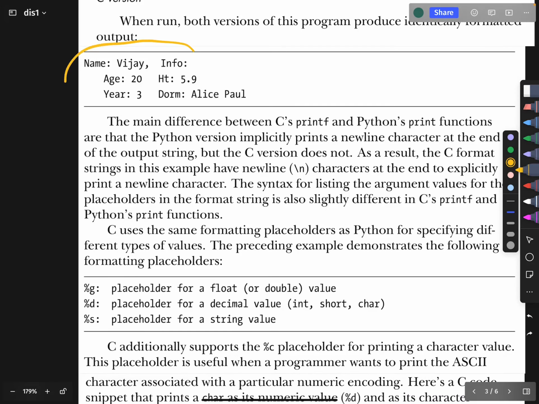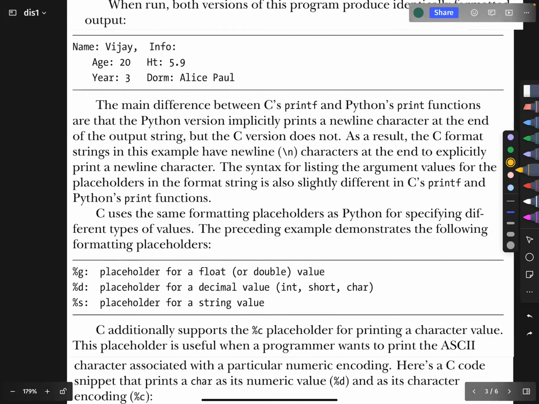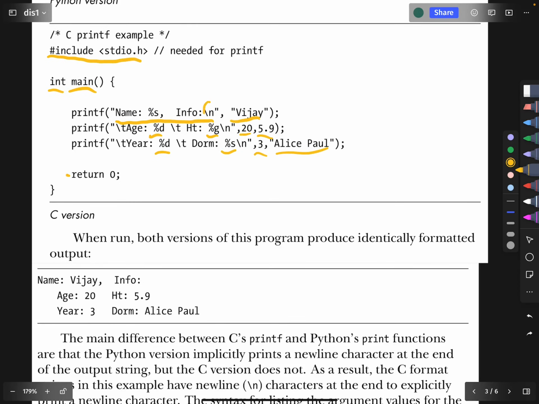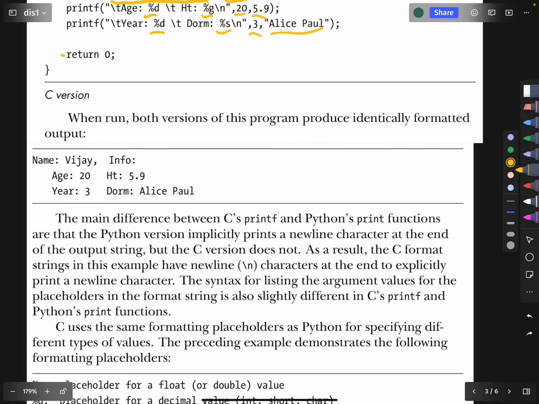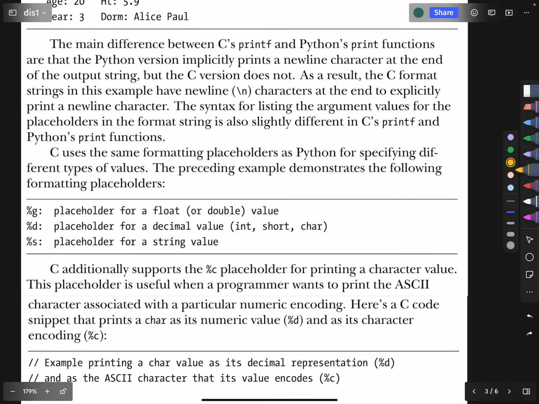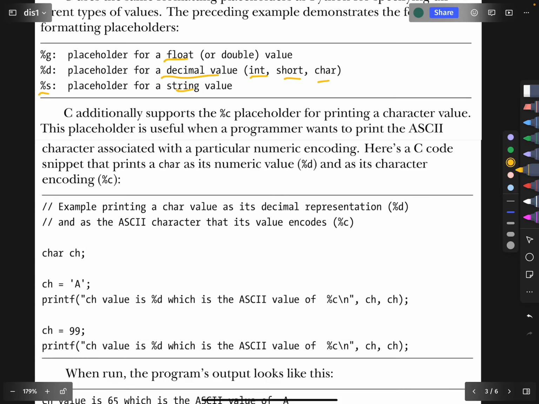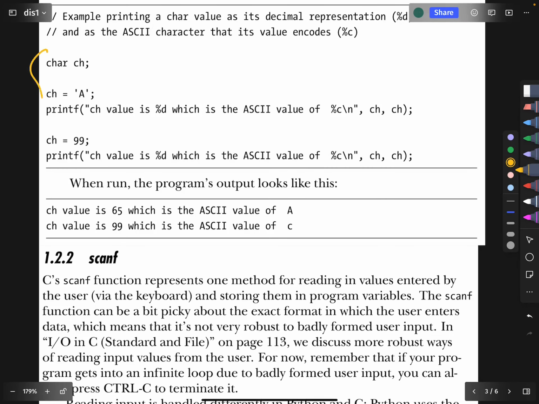Both of these will print exactly the same thing. Yeah, and I guess we could also emphasize that when programming in Python, if you want a line break, then you have to include \n inside your format string. %g is for floats, %d is for decimal values, which includes these things. %s is for strings. %c is for chars. You can see an example here, I think.